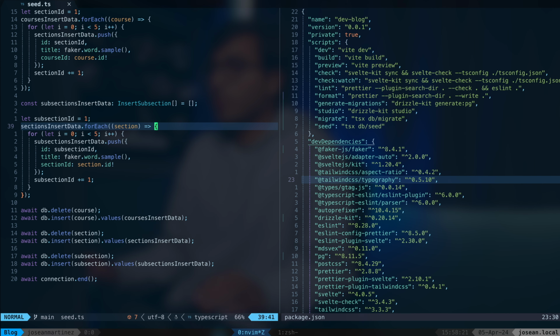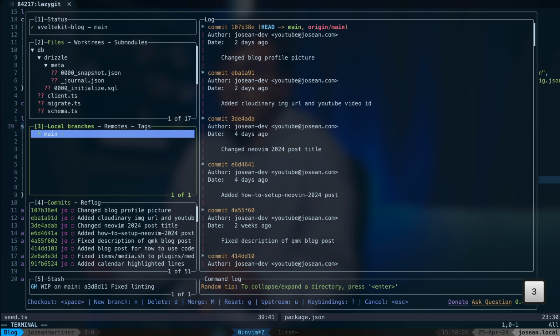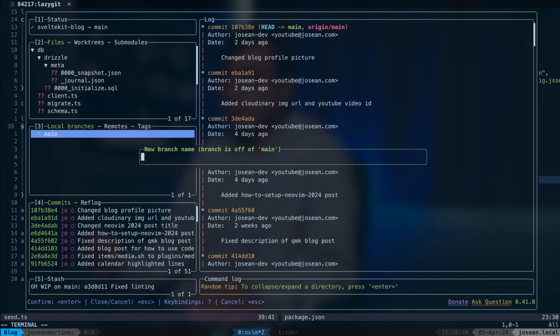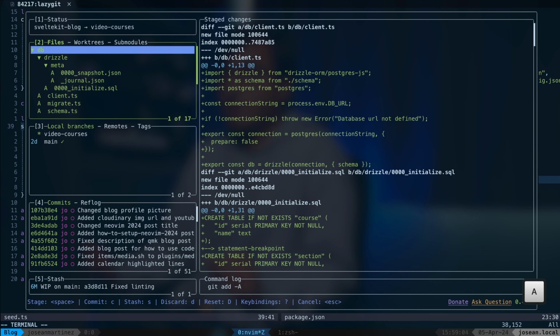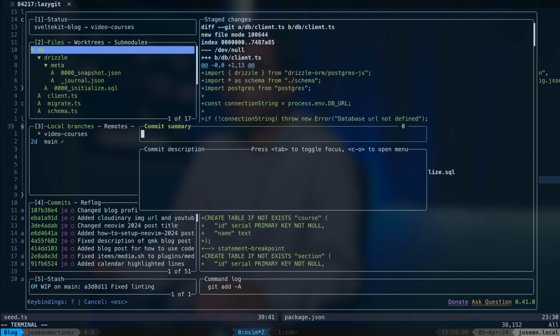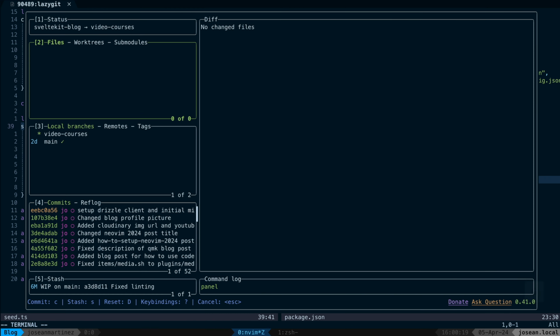All right, now I want to stage and commit my changes. I'm actually gonna create a new branch here. I press 3 to go to the branches, and I'm gonna press N. I'm gonna call this video courses. And I'm gonna go to 2, and I'm gonna press A to stage all of my changes. I'm gonna press C to create a commit for them. And I'm just gonna call this setup Drizzle client and initial migration and seed. And I'm just going to push.